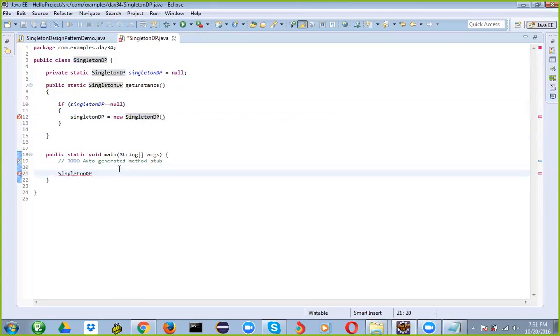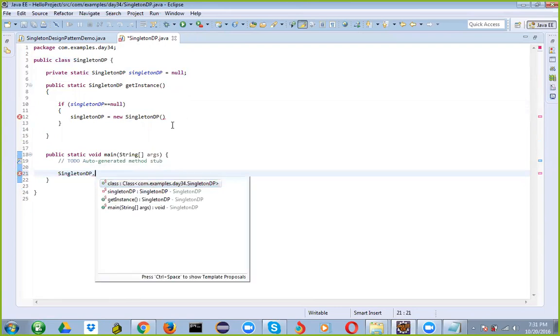That program I made complicated, so I'm just making it simple now.